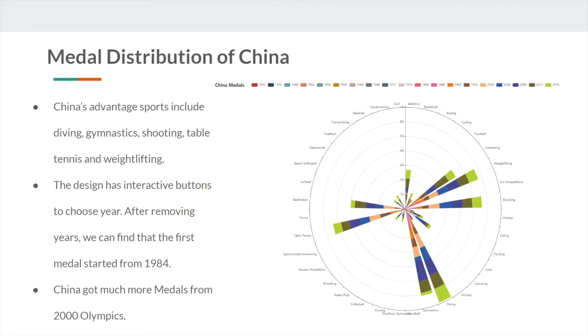And the most interesting part is that the design has interactive buttons on the top to choose or unchoose the year. So after removing the years, we find that the first medal was earned in 1984, and from the color of the map we can find that China got many more medals from the 2000 Olympics.